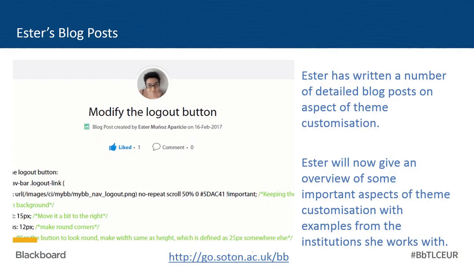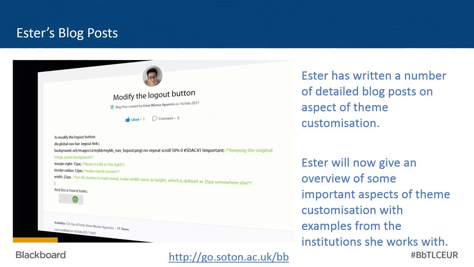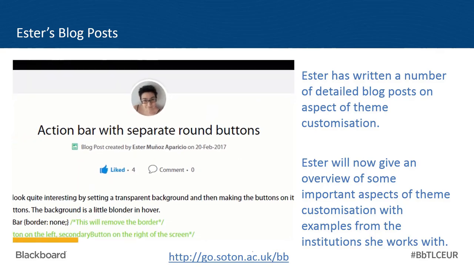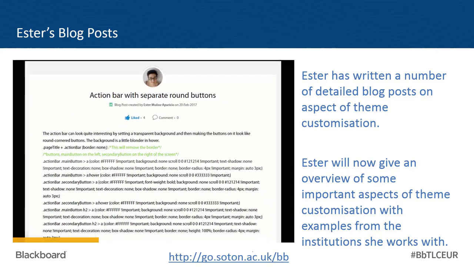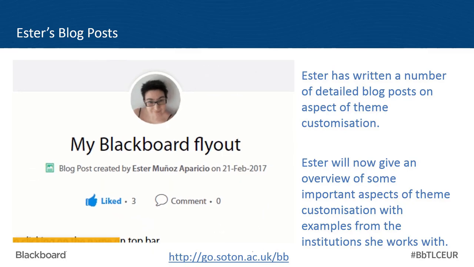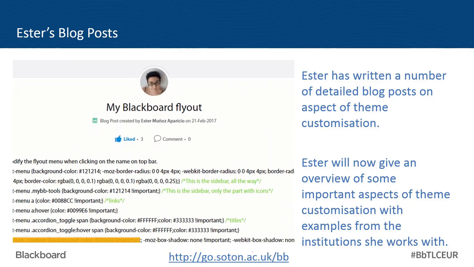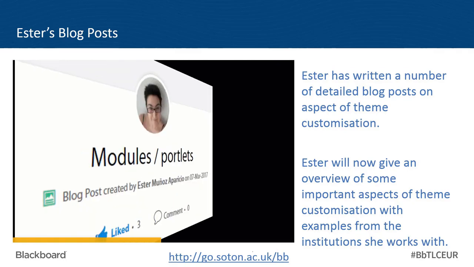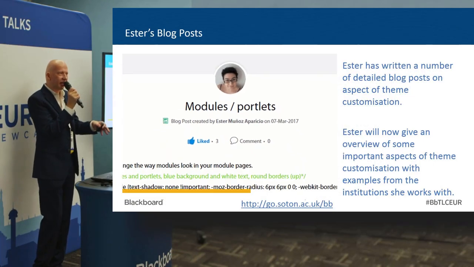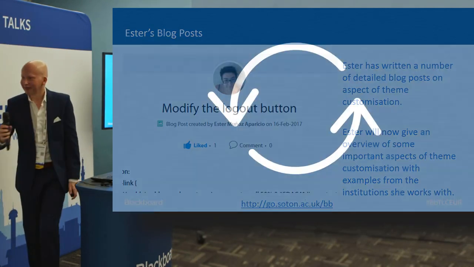Now, Ester has written some amazing blog posts that cover details of some specific elements of theme development, and we're going to hand over to Ester now to give you a bit of the in-depth science about CSS and customization.